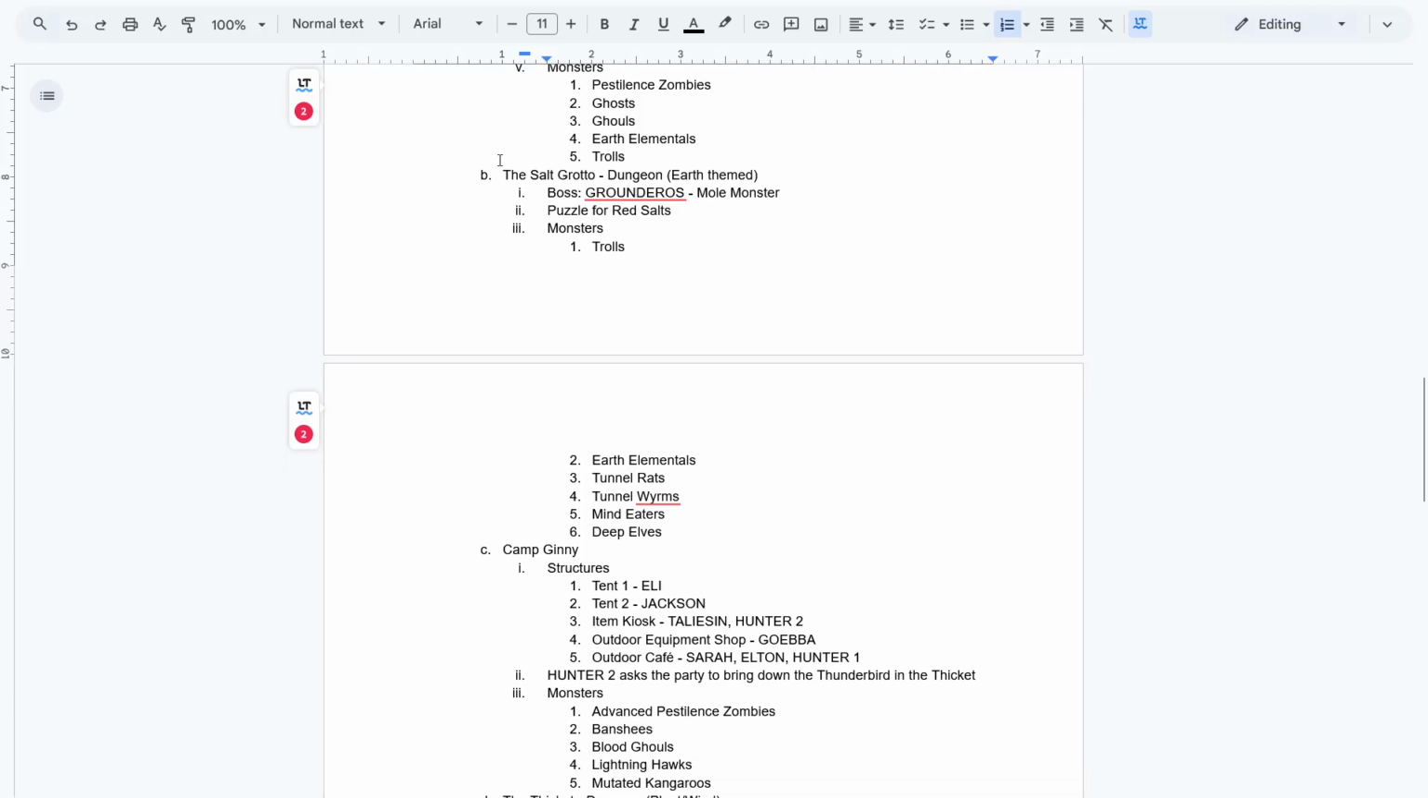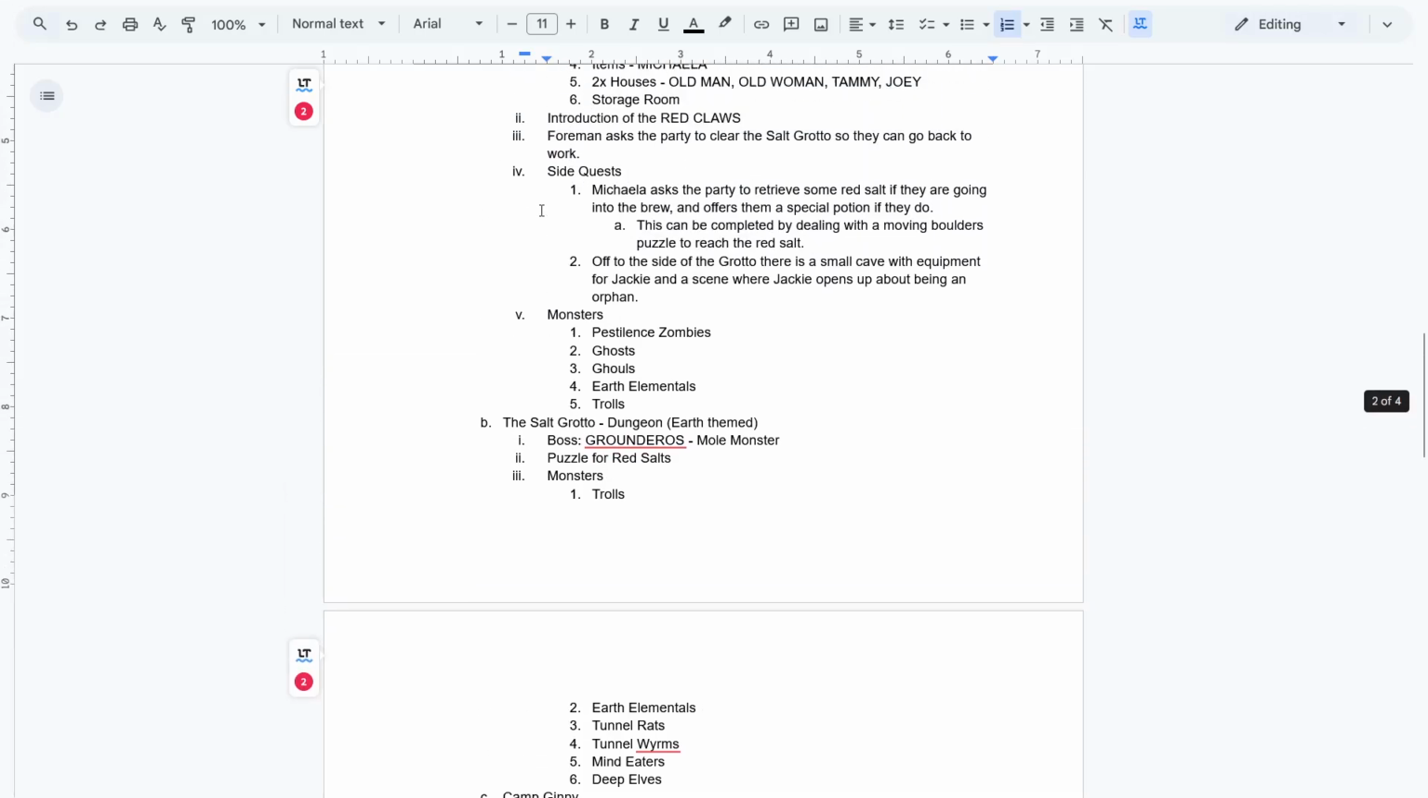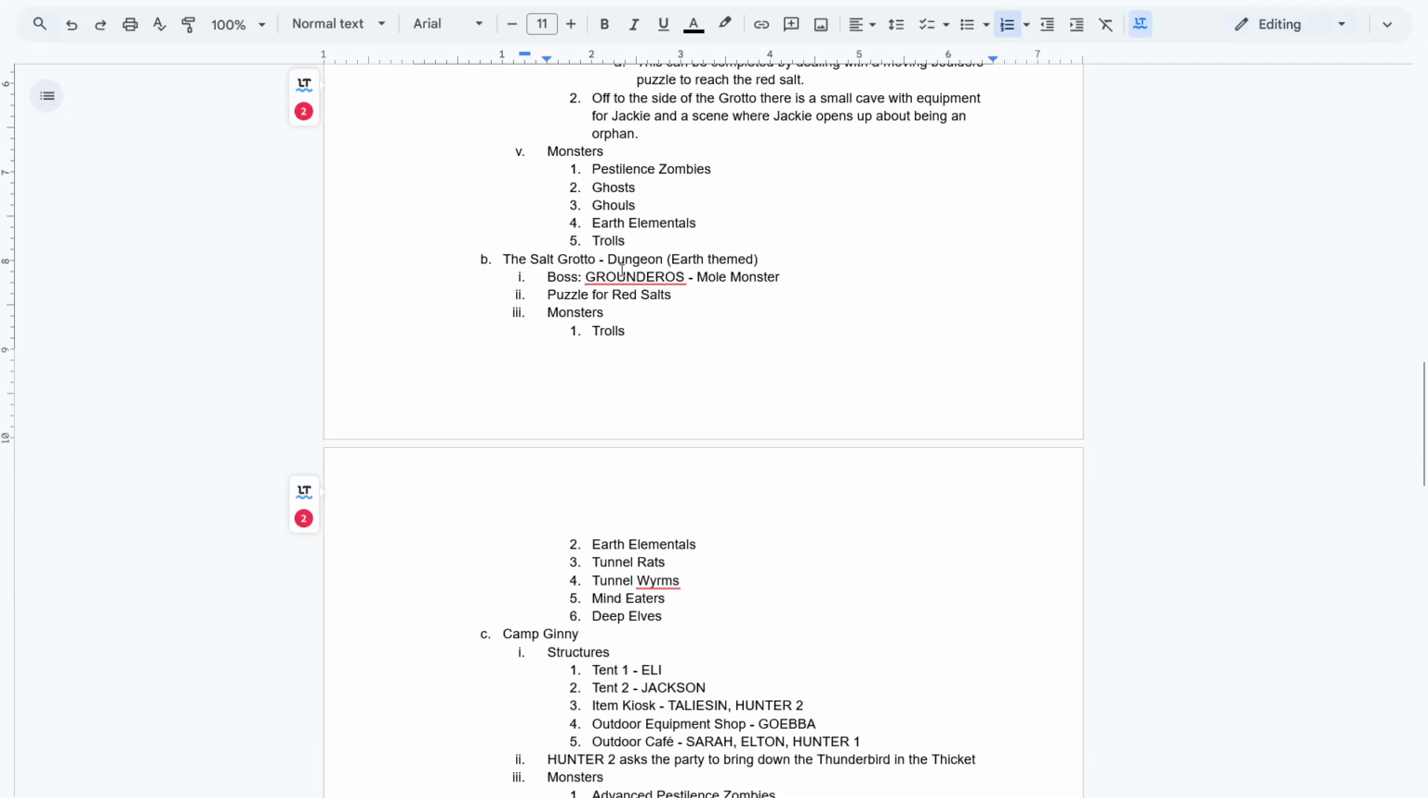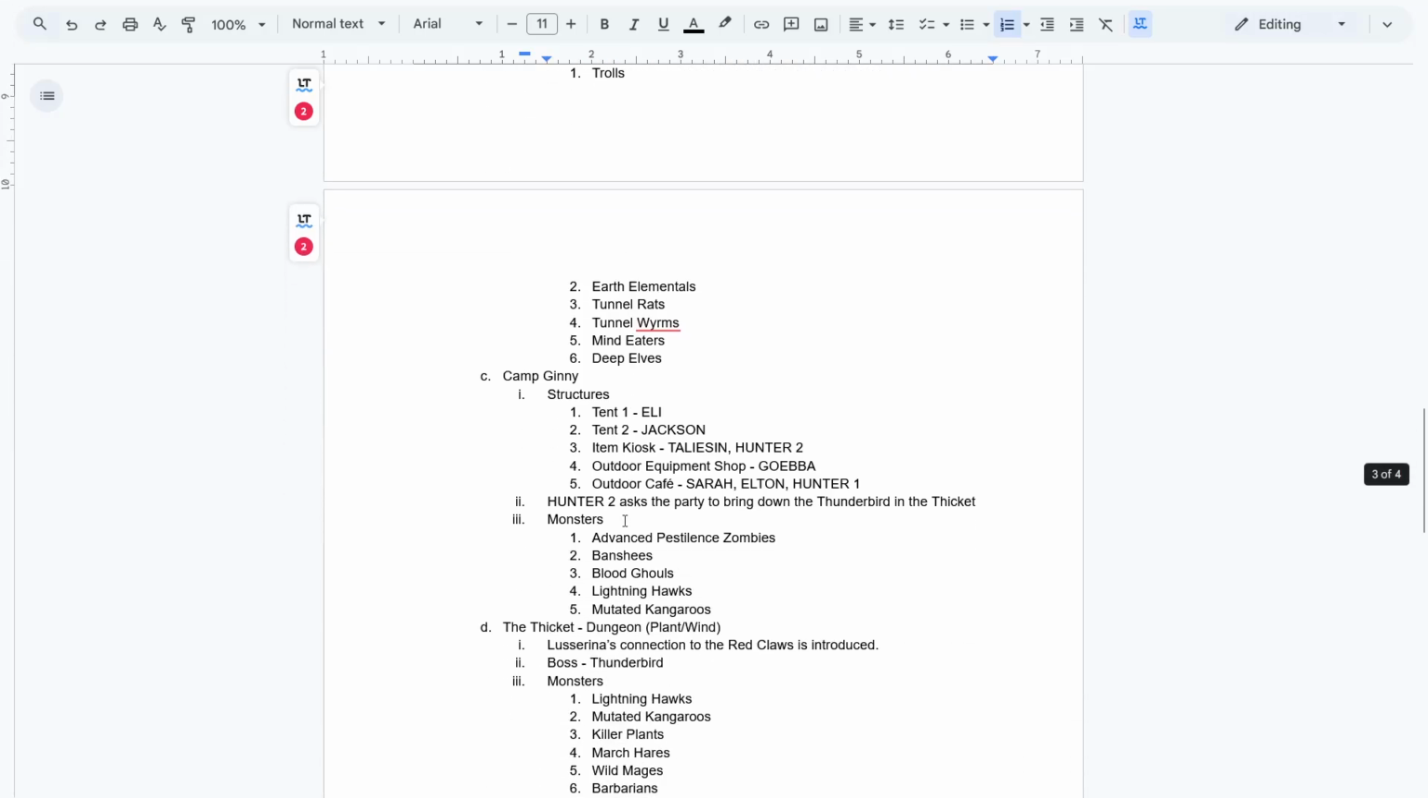Next up would be the Salt Grotto. So this is still part of our fun and games. This is our dungeon. It's earth themed. We have the boss. We have a note about that puzzle, and we have the monsters inside.